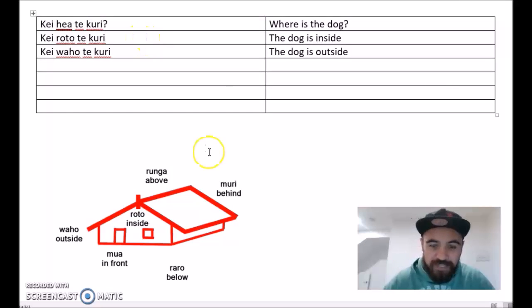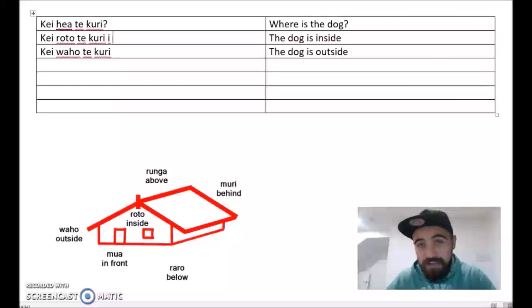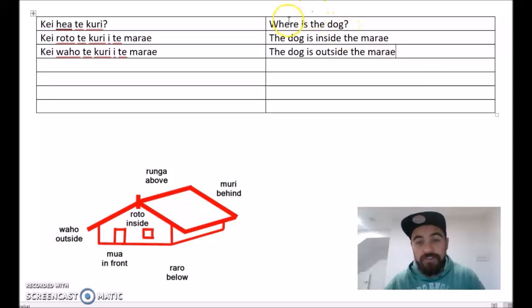Quite simple. We need to add a little connector word, which is I, just a single I, and then we add the thing, the thing being the marae. So te marae. Quite simple. I te marae. So it's gone from where is the dog, kei hea te kuri, to the dog is inside the marae. Kei roto te kuri I te marae. The dog is inside the marae. Kei waho te kuri I te marae. The dog is outside the marae.